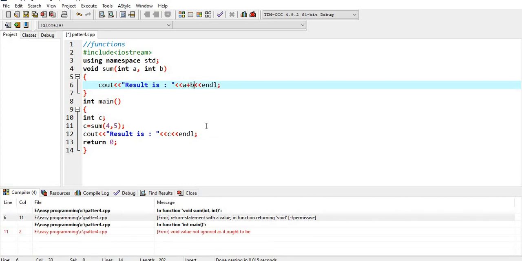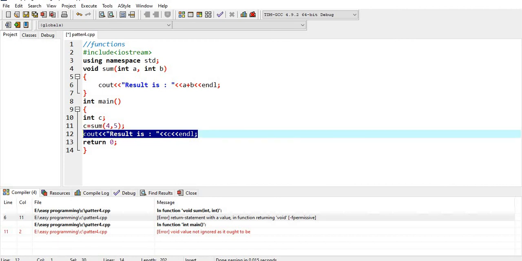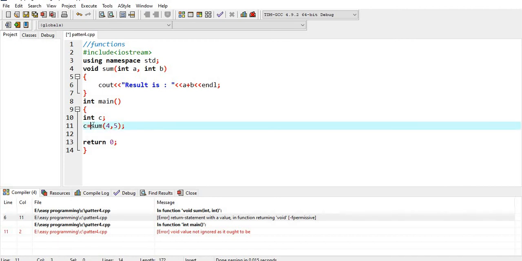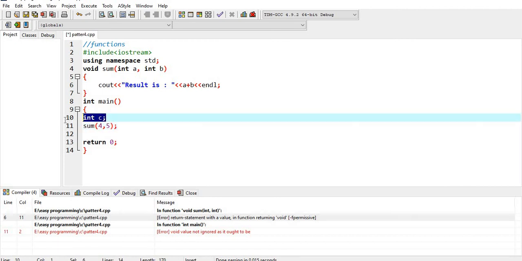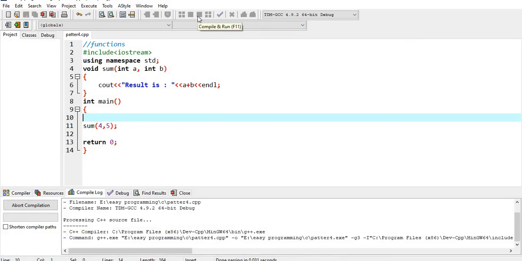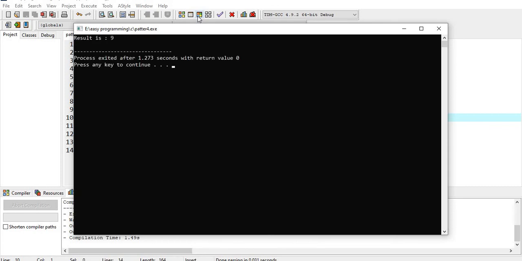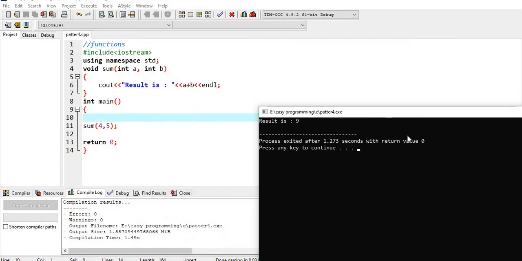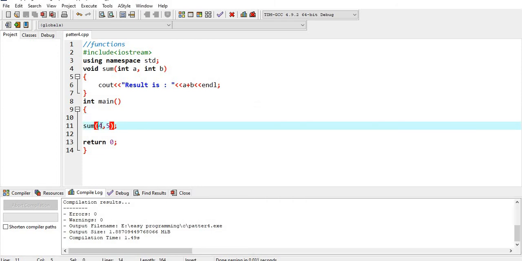We just replace the c with a plus b, and now we don't need to store this result because we have no return statement inside the function. The result is the same. So in this program we have void, which means we have no return type. This function is returning nothing, and we can't use any return statement inside this function. So we call it with default values. Default values means hard coded values.